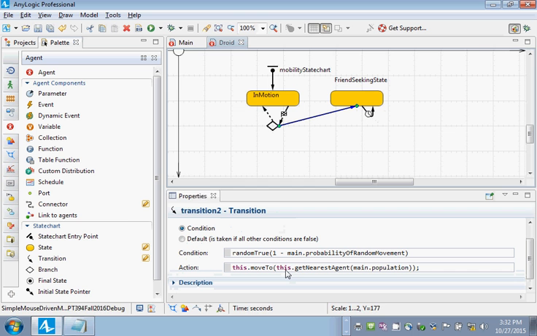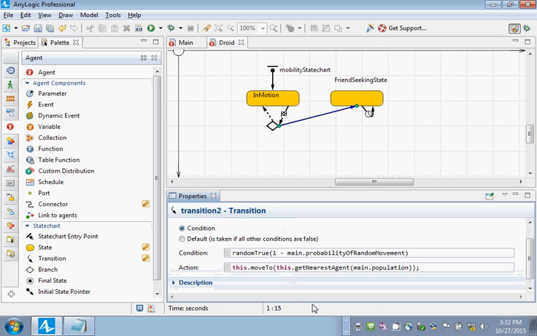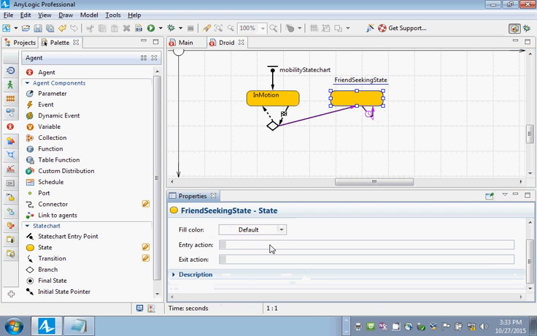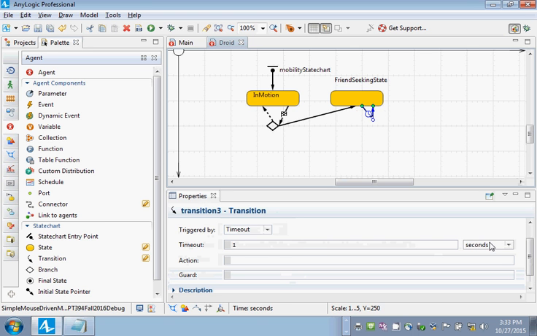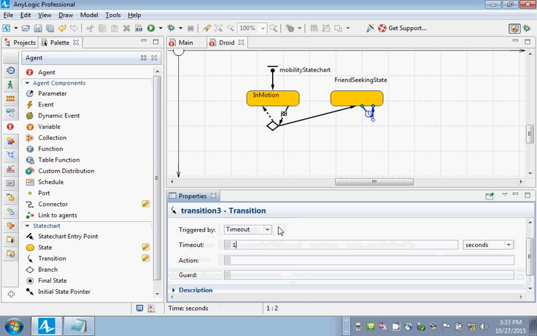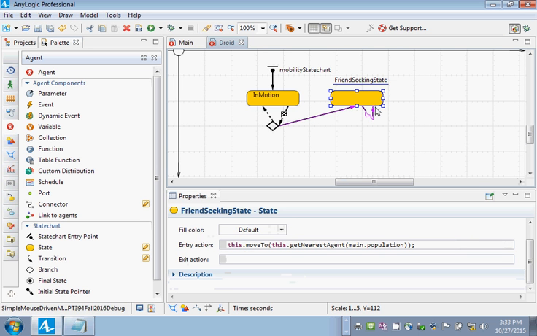Okay, so this one here, I would argue that instead of doing it like this, where the action is here, where could I put this action? In the entry action for the friend-seeking state. And so when they come in via this transition, they'll seek out this friend. And then periodically, say with a rate of once per second, they will check, then update, and go to the nearest friend. Okay? Okay, this is going to be fun.